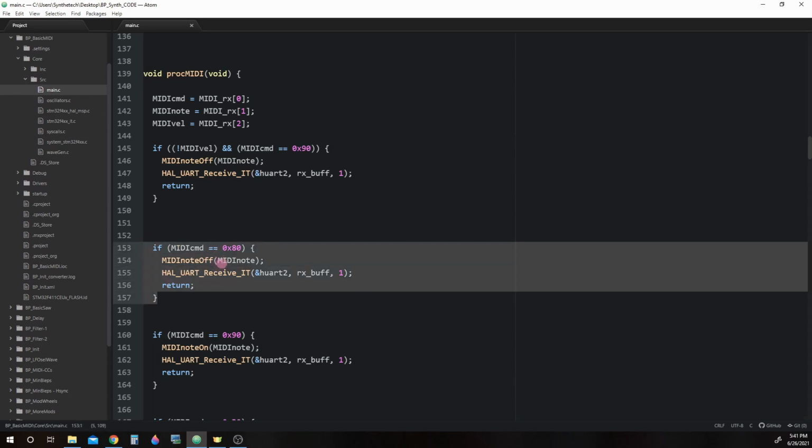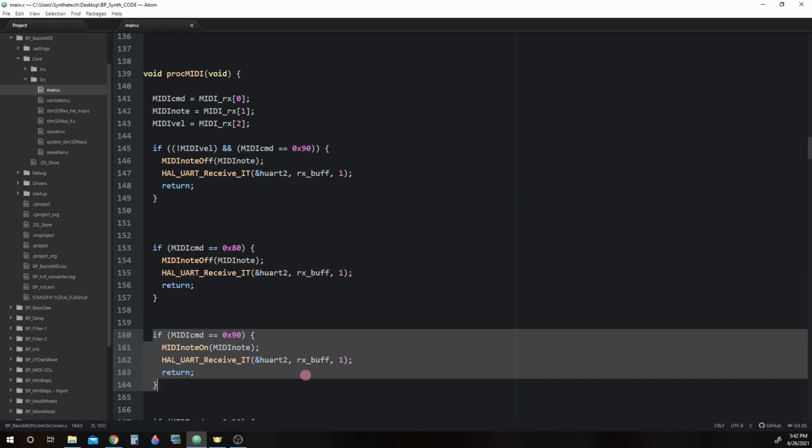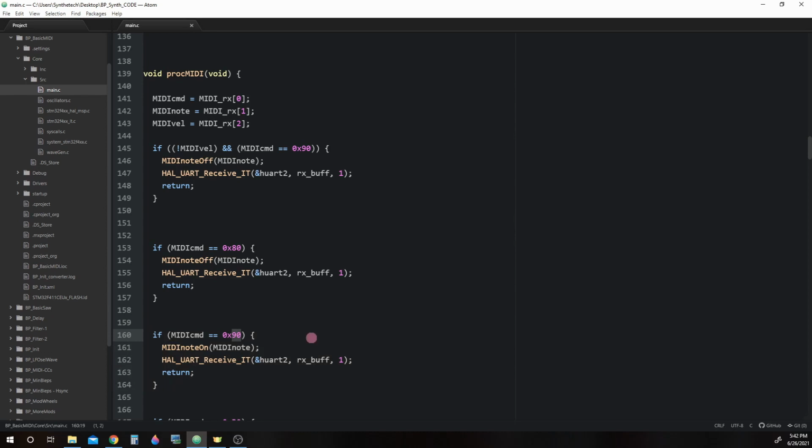The command hex 80 is an actual note off command. So again, we will call the MIDI note off function if the command byte equals hex 80. The last if statement we're going to take a look at is right here. Again, we are looking at the hex 90 command. Since we managed to get past the first two if statements, then we must have a true value in MIDI velocity. So we will now interpret hex 90 as a note on command, and we will call the MIDI note on function.